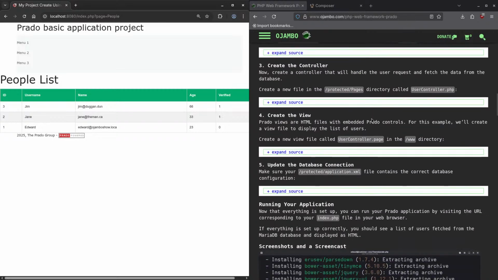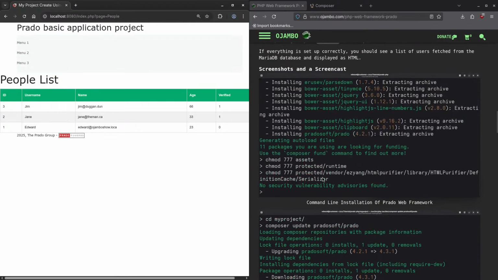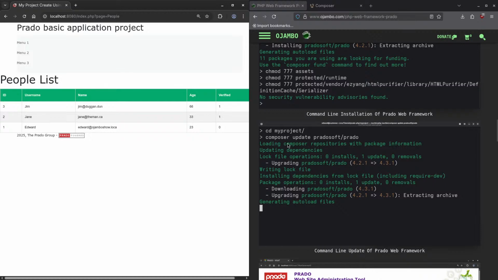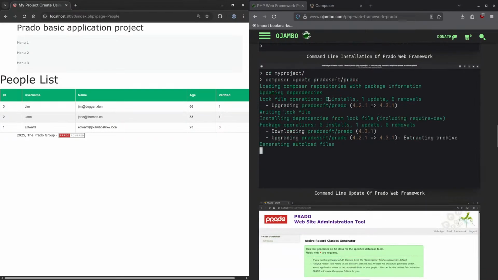So after that we also created a view called myPeopleControl.php, and then for the database connection we added it to the application.xml, and then we ran our application. One more time, be sure to do an update, otherwise it will not work, as you saw. As you can see, it's installed everything here, and you see the second screenshot, it's the update. So make sure you do an update. Very important.